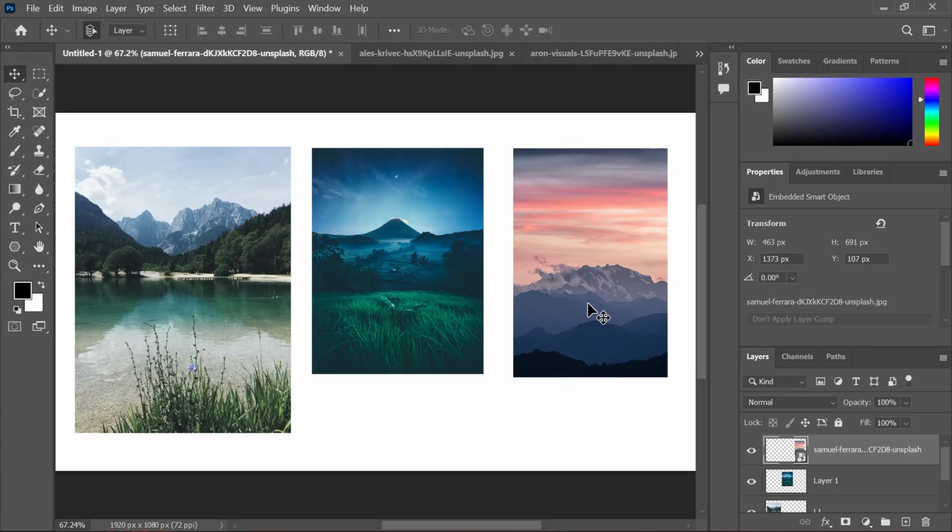using transform and Control 0. So this was it for navigation, and in the next lessons we'll look at cropping. So I'll meet you there.